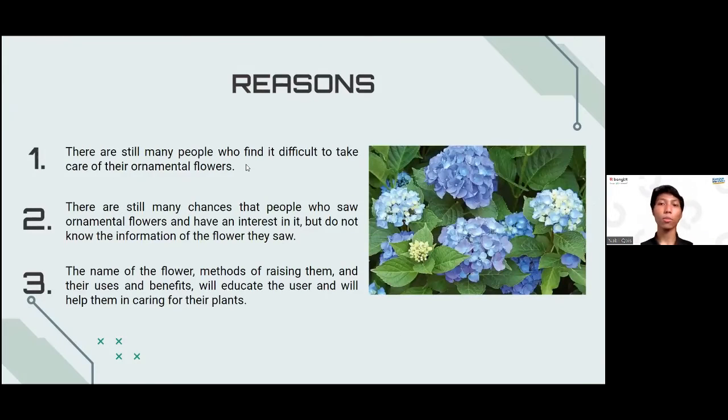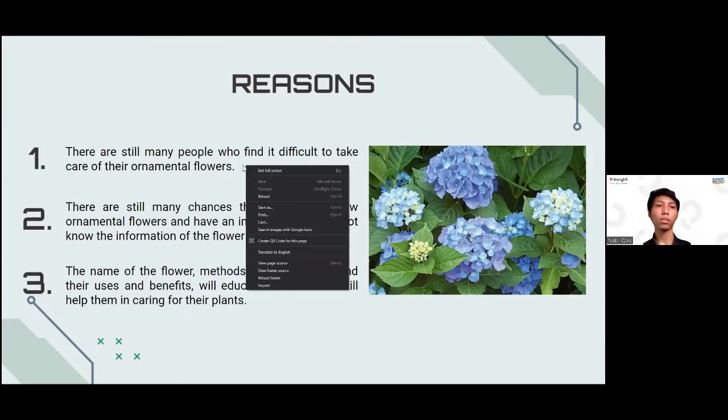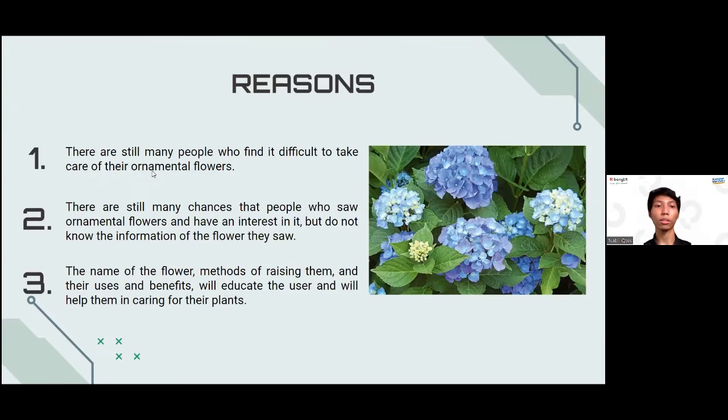There are some reasons why we built this app. First, there are still many people who find it difficult to take care of their ornamental flowers. Second, there are still many chances that people who see ornamental flowers and have an interest in them do not know the information of the flower they saw. Third, the name of the flower, methods of raising them, and their uses and benefits will educate the user and help them in caring for their plants.